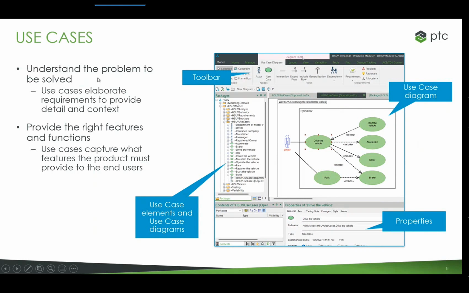Use cases help us to understand the problem in more detail. They elaborate on requirements, so they provide more detail and context. Requirements are text. They may not explain the context. So here with the use case and the descriptions, we can explain more about the environment, the users, the other parts of the system that are being used as well.